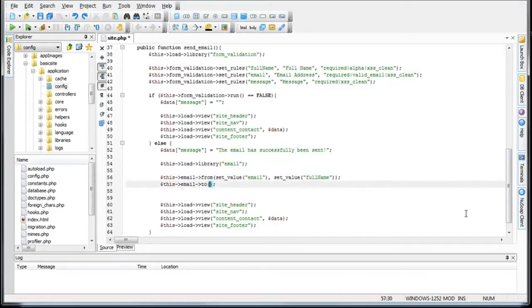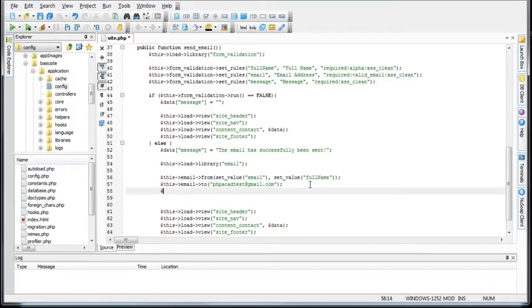And then to will be the email address that I created for this, which is phpacadtest@gmail.com. Okay, now there's the subject, so we'll go this->email->subject, and for this we can just put something like message from form, or something like that, from our form.